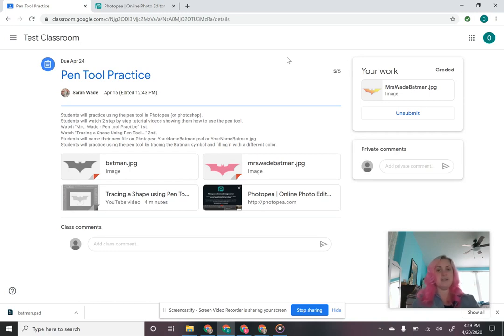So the pen tool is a little difficult. It can take some practice to get used to using it. A lot of you, on the question of which tool do you think will be most difficult to learn in Photopea or Photoshop, said it was the pen tool. So this is why we're focusing on the pen tool right now, making sure you guys have a chance to practice it and get really comfortable using it because we're going to be using it a lot for our next project. So again, let me know if you have any questions and have fun.